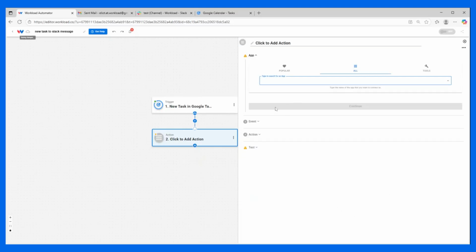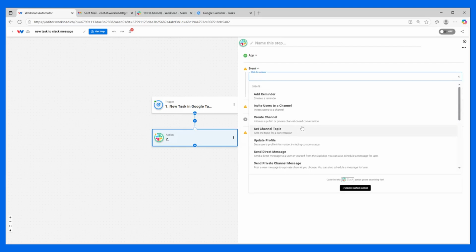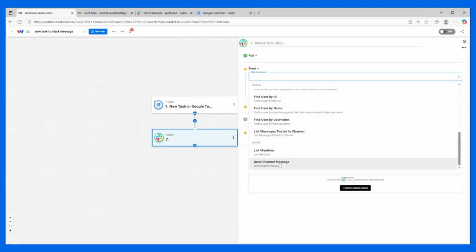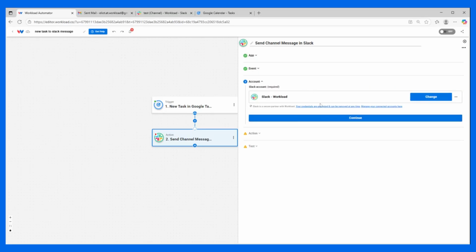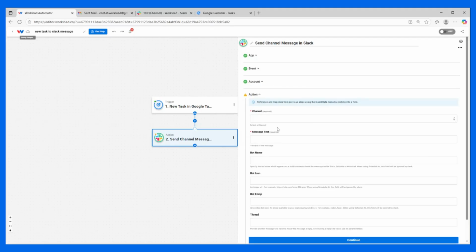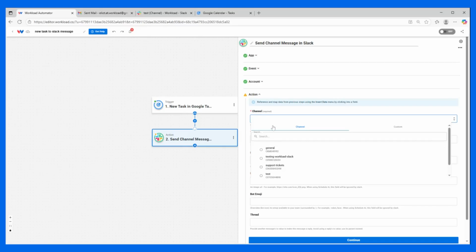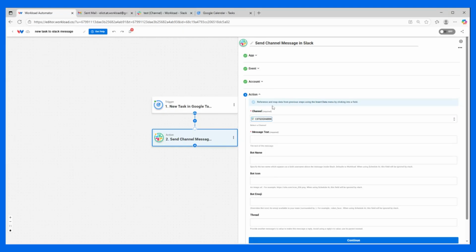So I'll click continue. My action step is going to be in Slack, and the event is going to be to send a channel message. Make sure I'm connected to Slack. The channel that I want to post this task to is going to be my test channel. Obviously, you would select the channel that was appropriate to receive tasks for your company.